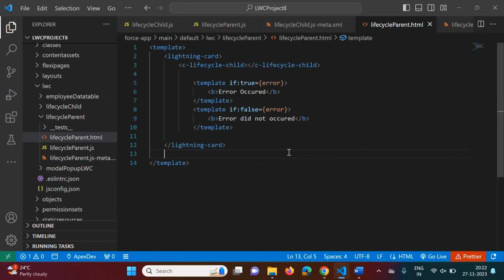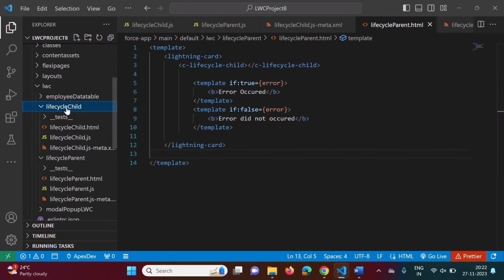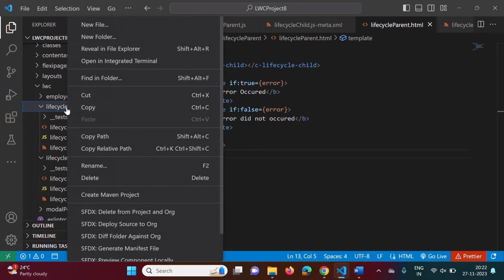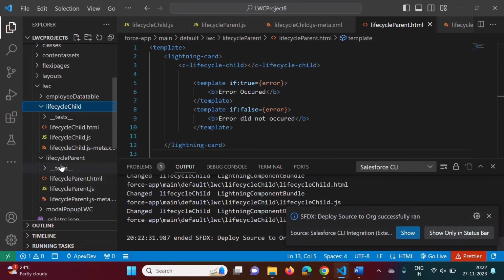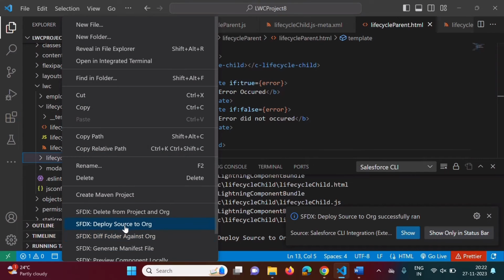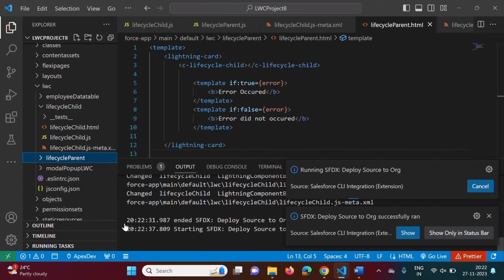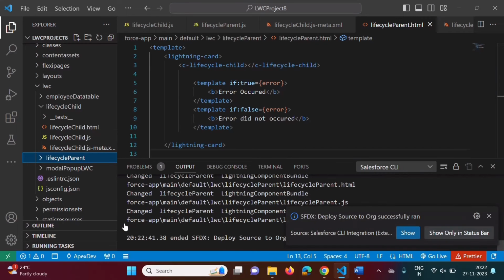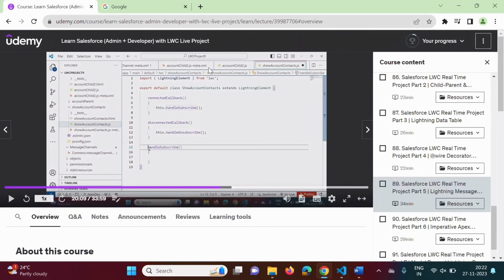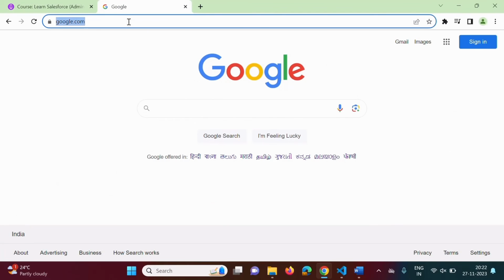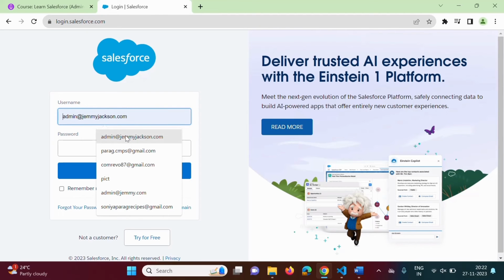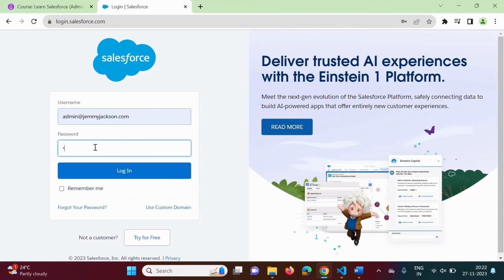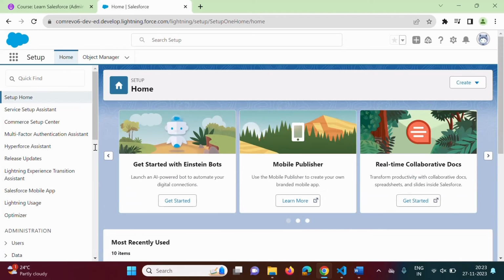Now we will deploy the child component and also deploy the parent component. See, deploy source to org. Okay, it is done. Then the parent component. Again, deploy source to org. Now we will get login.salesforce.com. Here we have to enter user ID and password. Okay, we have logged in.